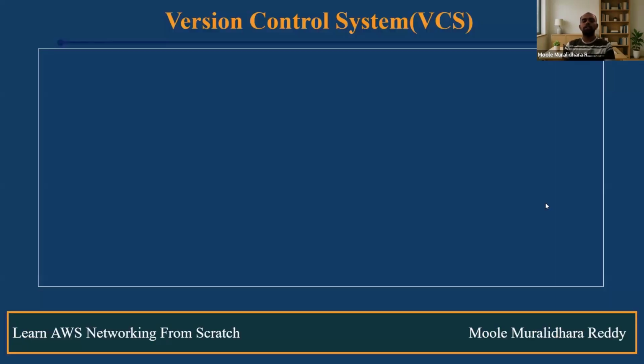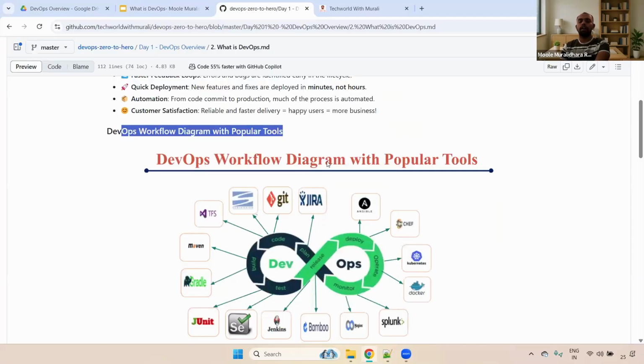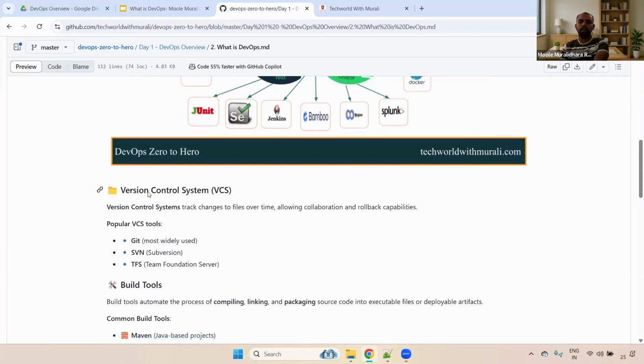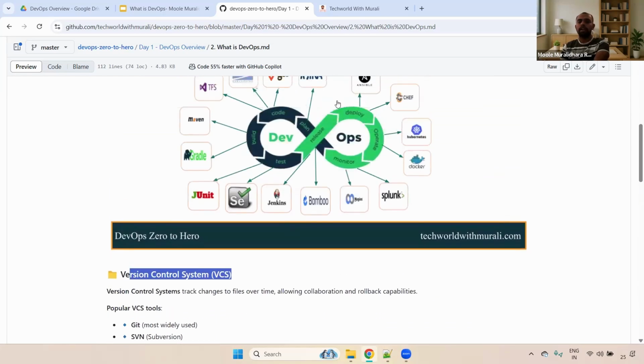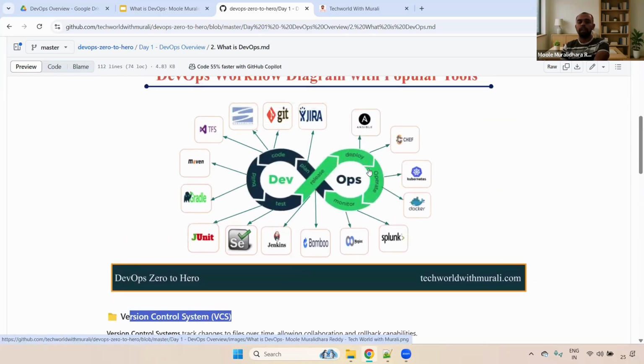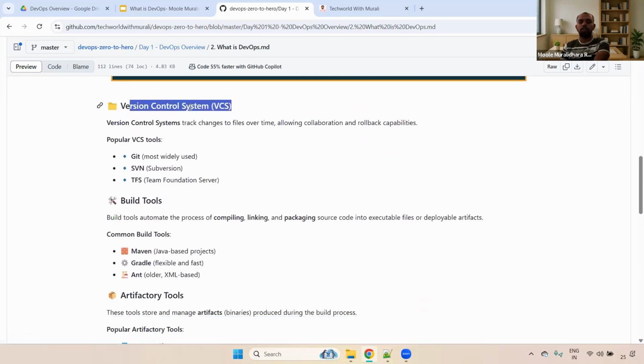Understand, right? We can also see the theory part and somewhat of an understanding of the version control system and everything, so that you will get some idea. Do you understand this particular diagram? Fine. Now coming to the version control system.